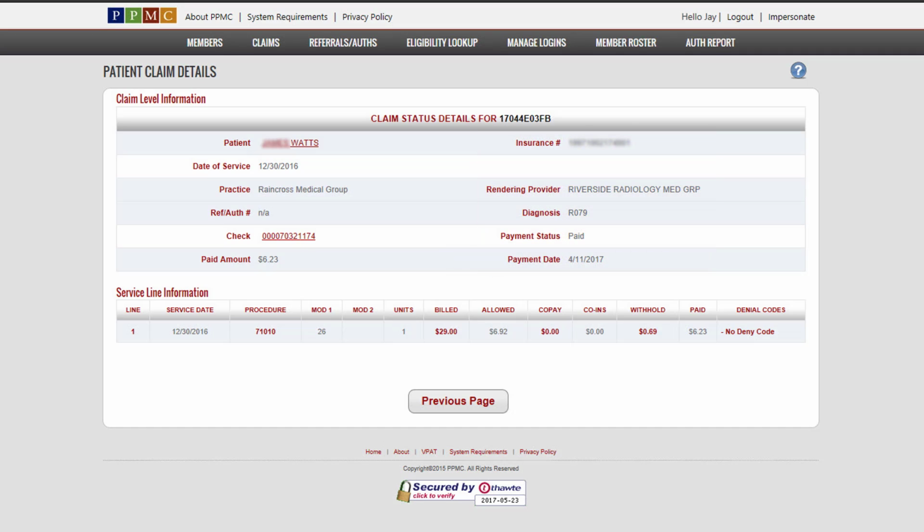Below claim level information is the service line information table. This section displays additional claim information such as the service date, procedure code, Mod 1 and 2 codes, units, how much was billed, how much was allowed, the copay amounts. If this patient had co-insurance coverage, the amount covered will also be displayed. The amounts withheld, how much was paid, and finally, if denied, the denial codes and denial descriptions.